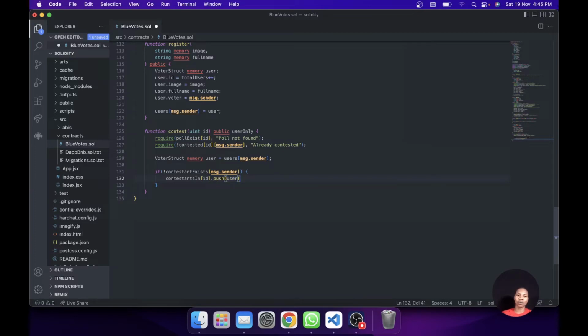So this person is what? The user that we just grabbed here. Okay, we are pushing it into the contestant in this particular poll. Okay. All right. Yeah, smart contract development is like this. It's not front end development. This is back end development right here.